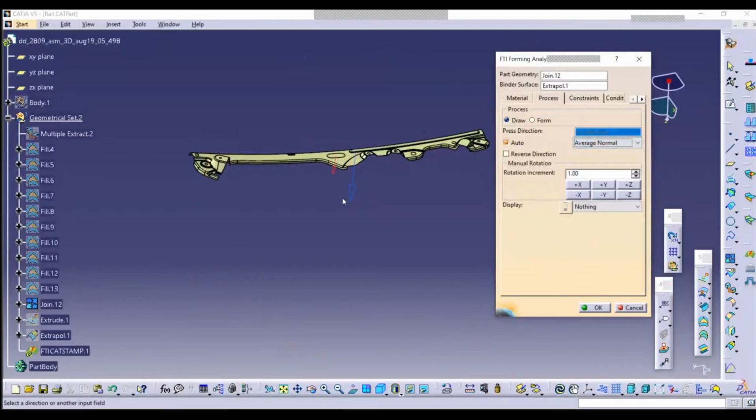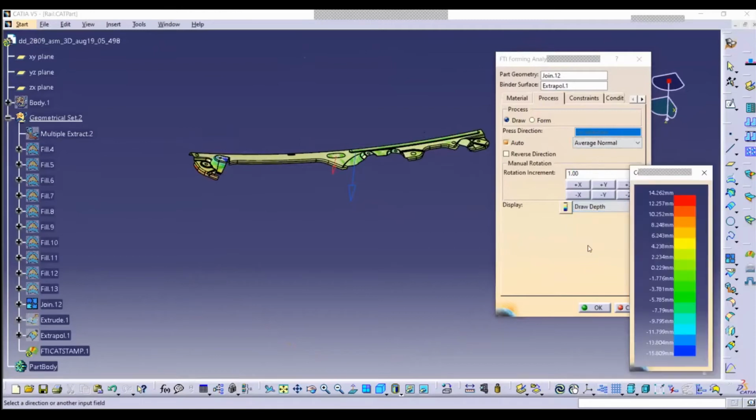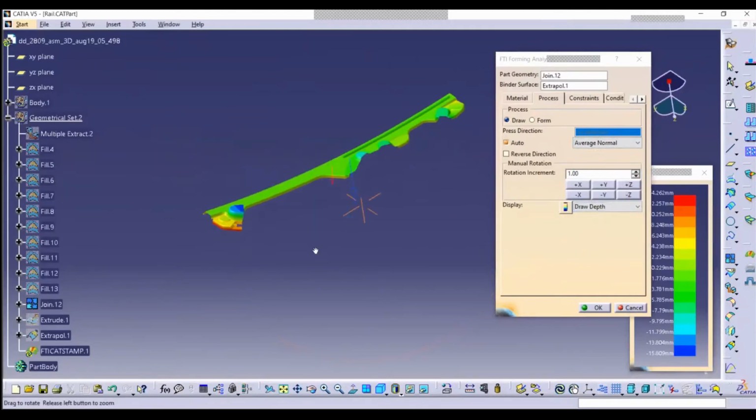Once we've defined the tip direction, we can also display various things like the undercut, the draw depth, as well as the draft angle. So for example, if I chose the draw depth, you can see, and generally I have to hide the geometry so you can see the color plots. But basically, if I can highlight here, you have your color bar, which represents your values for the draw depth, and then those color codings are put onto the part so you can understand what those values are.